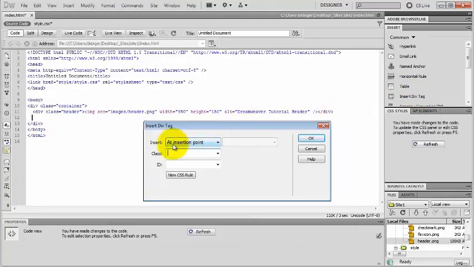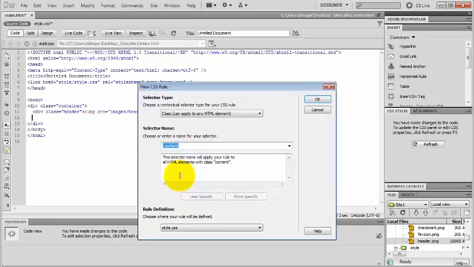I insert at insertion point right where my cursor is. I apply a new class style to my div tag. I name it content. I want to style it right away, so I click on new CSS rule. It's going to be a class style called content, and I define my rule inside of my style CSS file.